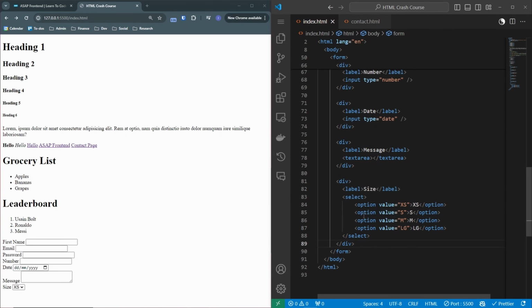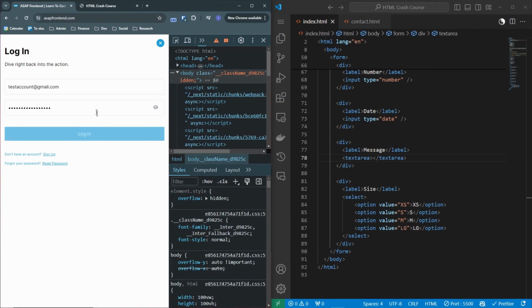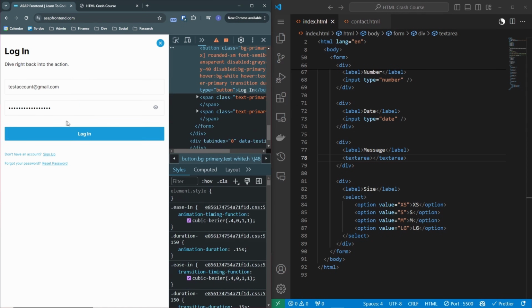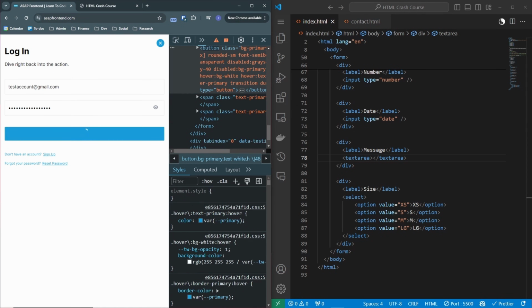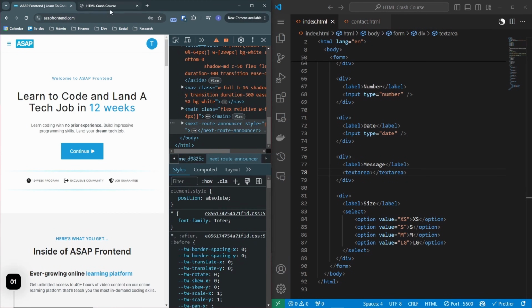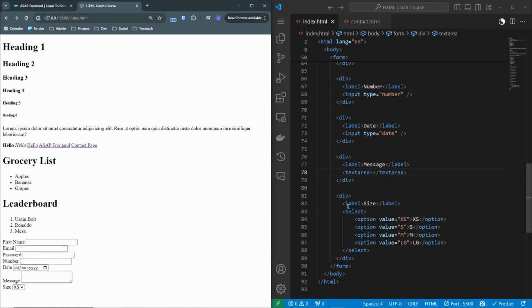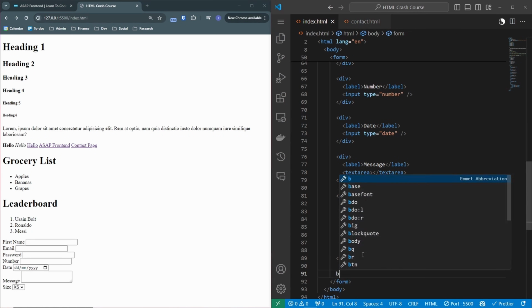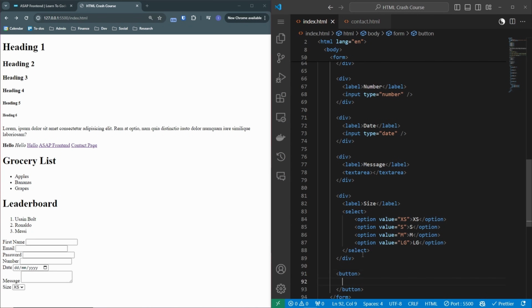So now what I want to talk about next is how we can actually submit a form. If we head to ASAP Frontend, you'll notice that at the bottom of our form, we have this button, and when we hit this button, our form is submitted and we go ahead and log the user in. So in order to submit our form, all we need to do is add a button to the bottom of our form, and we can have some text that says submit inside of this button.